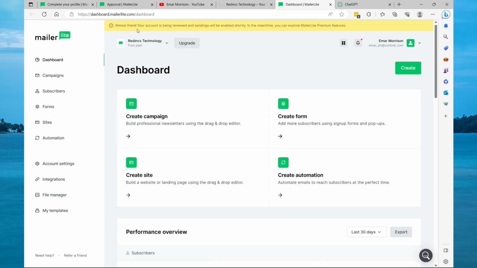So I'm almost there. My account is being reviewed. So in the meantime, you can explore MailerLite. So within a few hours, your account will be approved. Now that our account is approved, the next step is to set up a website for you to capture emails.